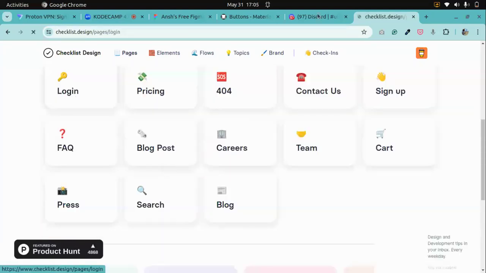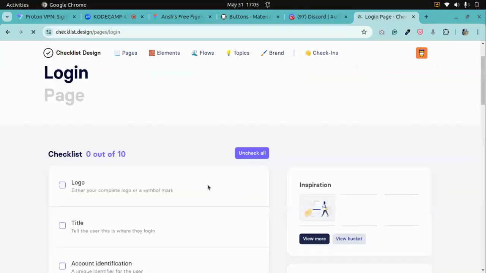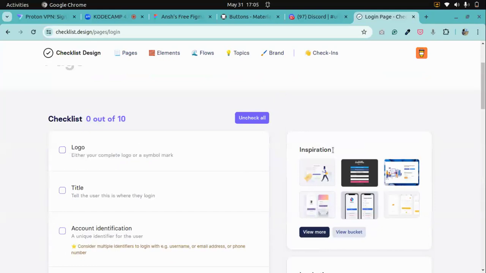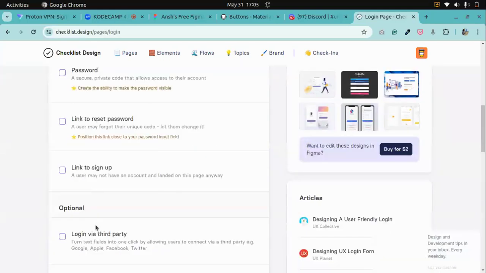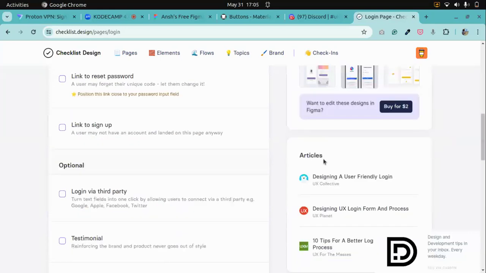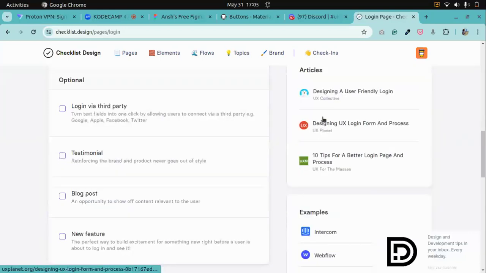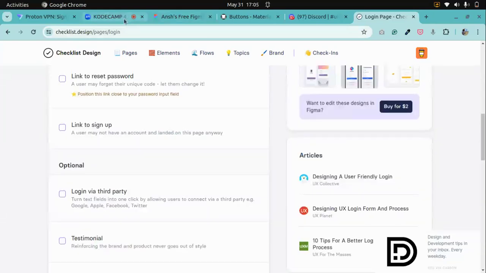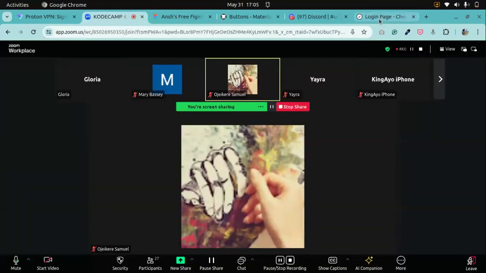So let's create a simple button. Can you see my screen now? Now I'm on Figma. Can you see my screen?